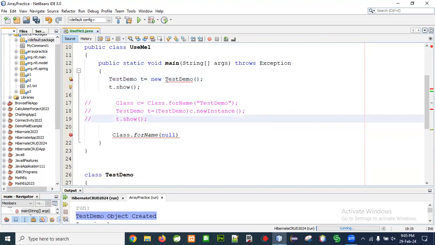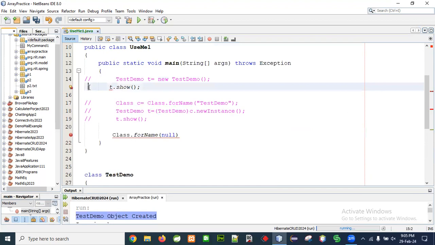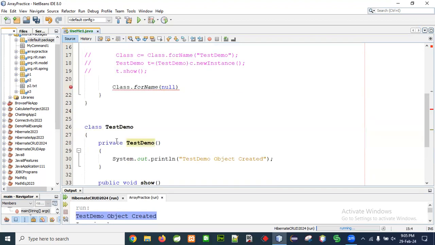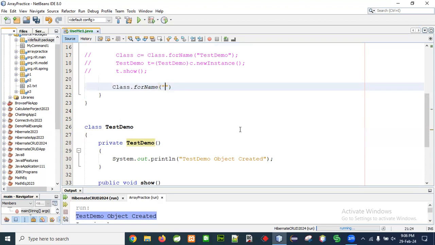Let's say I try to call that constructor from outside of the class to create objects. We are not able to call that constructor from outside of the class. Whenever the constructor of any class is private, in fact, Java is capable of creating an object for a class whose constructor is private. So Java is capable of creating objects for a private constructor also. We will use this technique whenever the constructor is private for any class. Once again this forName method requires a fully qualified path.